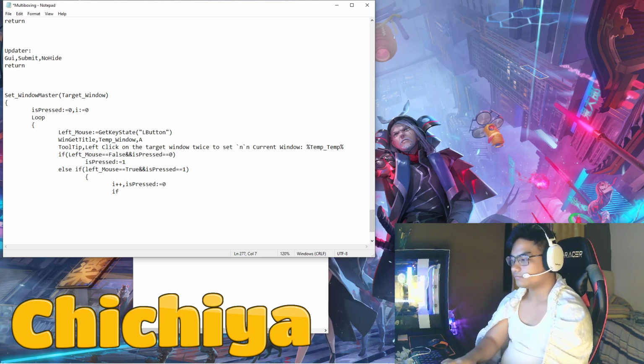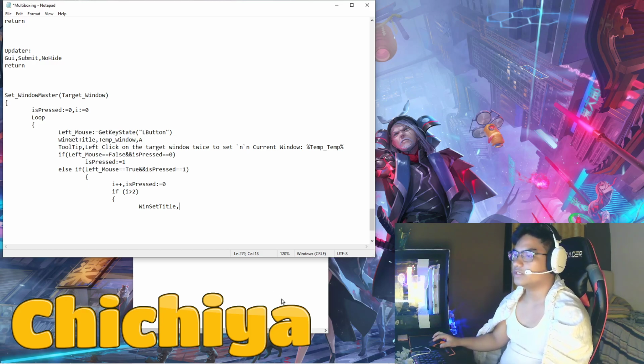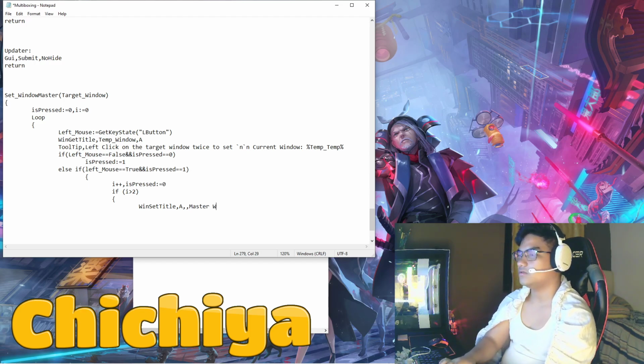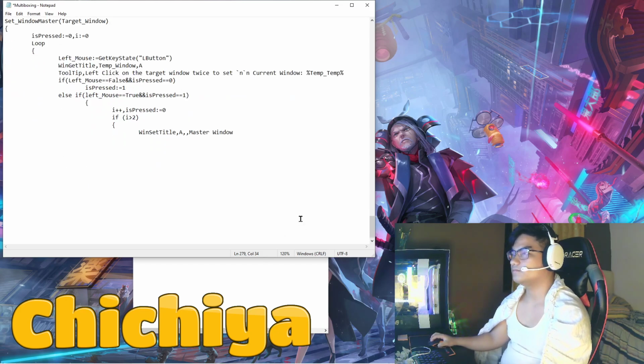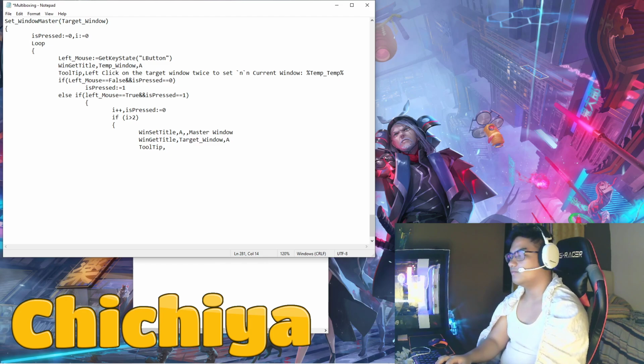And then if I is greater than two, if it's greater than two, win set, I'm gonna set the title, set the active to master window, right? This is the master window, right? Master window. Okay, and then after that we're going to get that title, win get title, target window is the active, oh yeah, that tooltip. Of course we have to remove that tooltip so that it won't bother you, so we're going to break the loop right here.